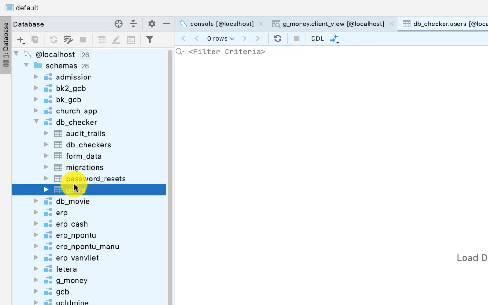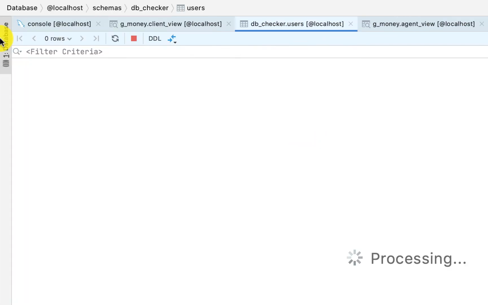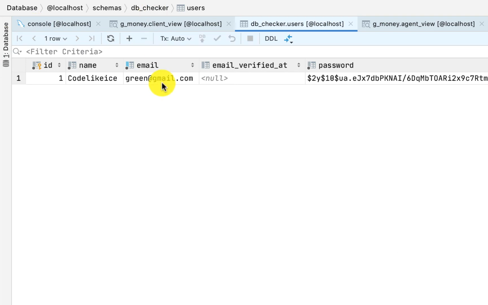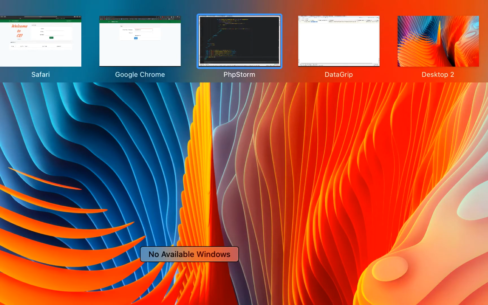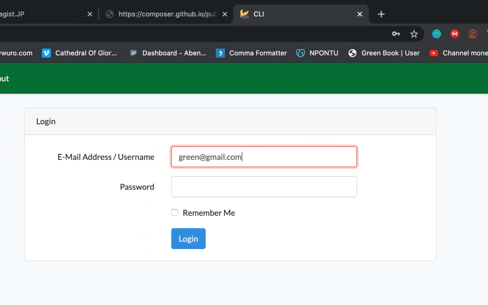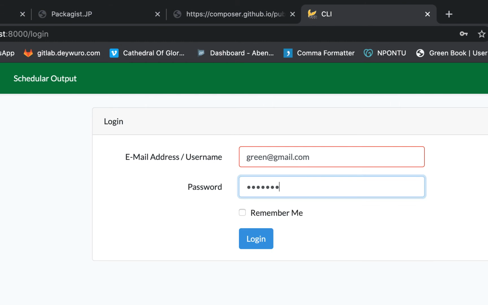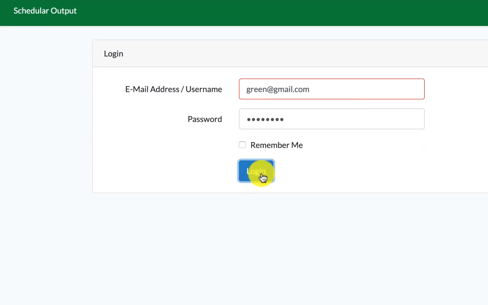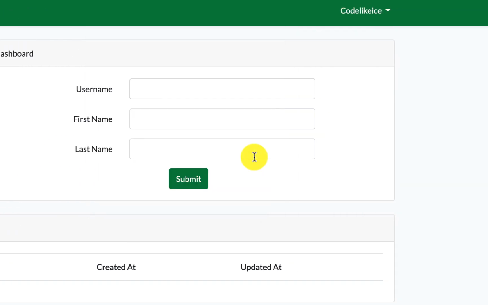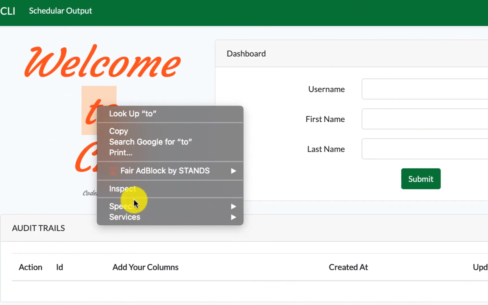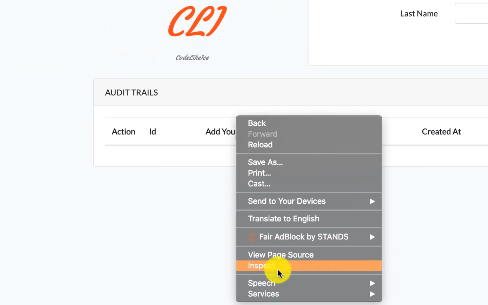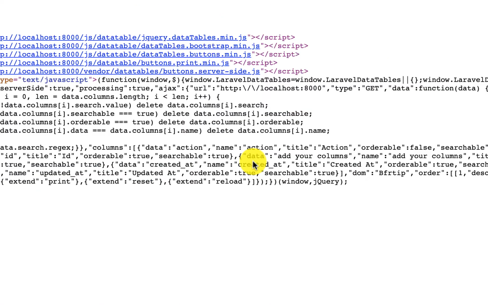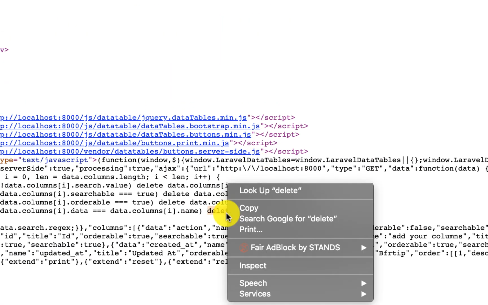Let me check my database. Green at Gmail, right? I made a mistake. Green at Gmail, Chrome, password. Okay, let me just save it. Then let me view page source. So you see, that's how it looks when you do it this way.